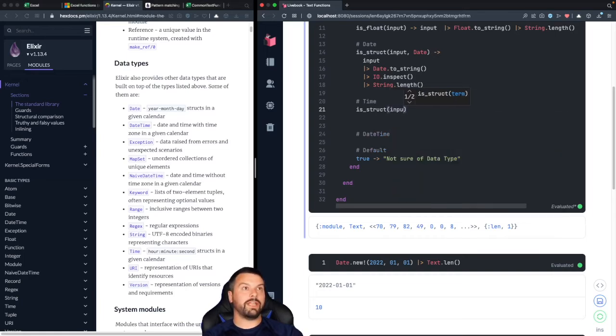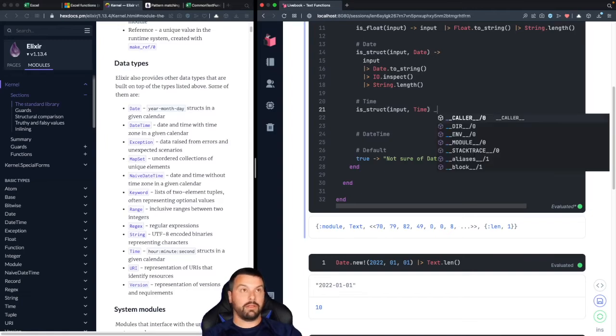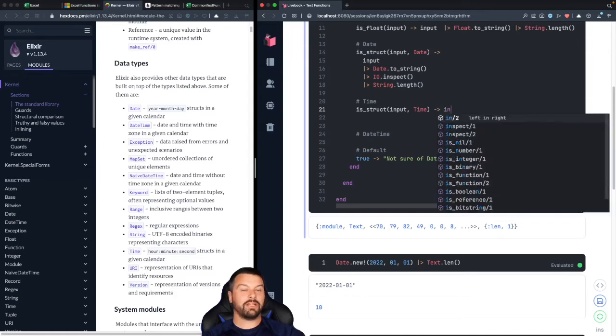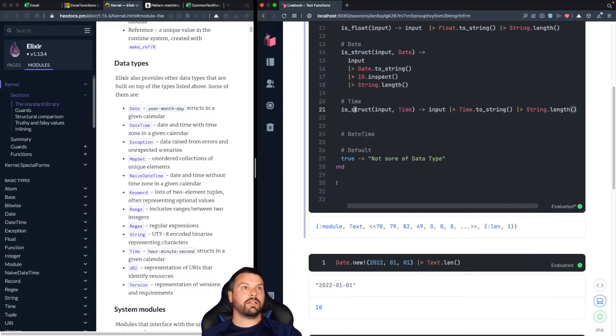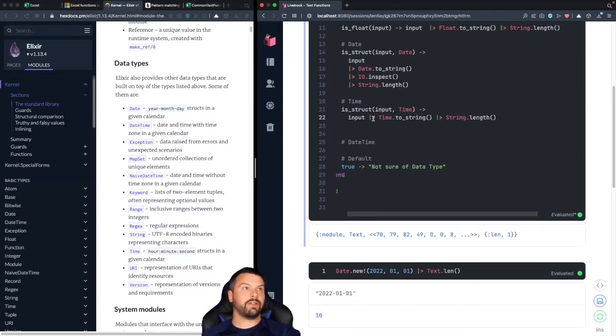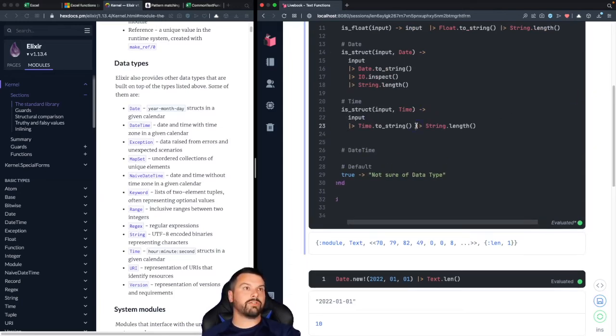We're going to say if the input, and we want to check to see if it's a time. And if I can type correctly, if that input is a time, then we want to pass it to the time struct, and we want to convert that to a string. And then let's take that string and count the length. Again, to make it easier, I'm just going to put these down. I'm just going to change the formatting a little bit.